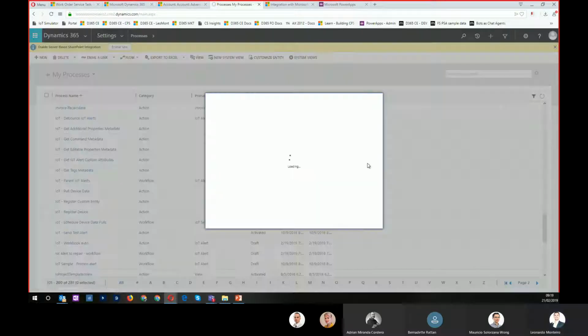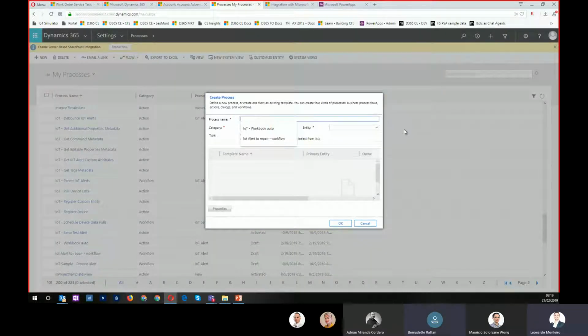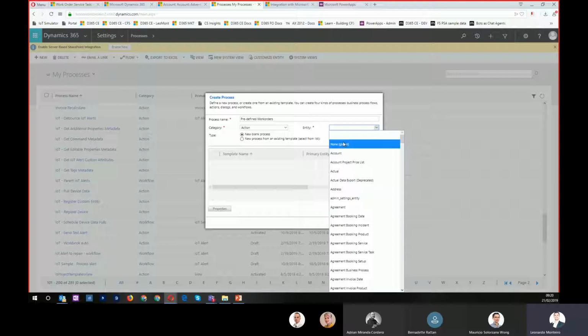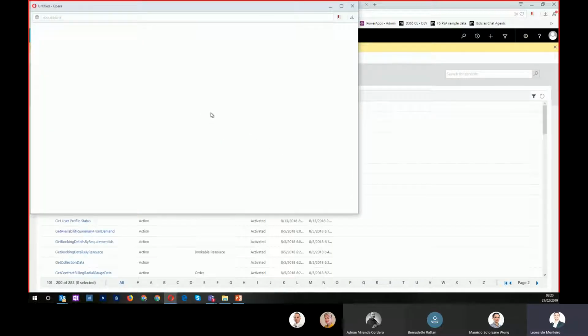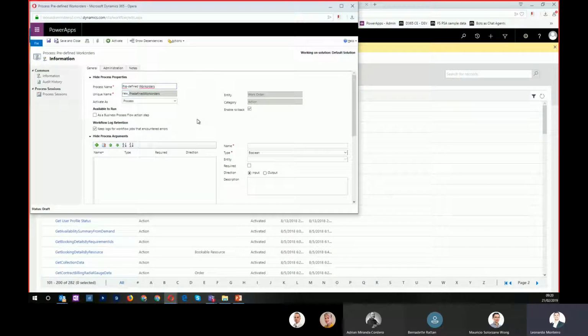Let me create a new one just to check this. For example, I have to create a predefined work order. So I can define the category here. I want an action, okay, and I can put the entity here. For example, I want to create work orders. Nice, I can use a template as well. And here I'm going to create with this process. I can schedule it to run monthly or weekly to create these ones.